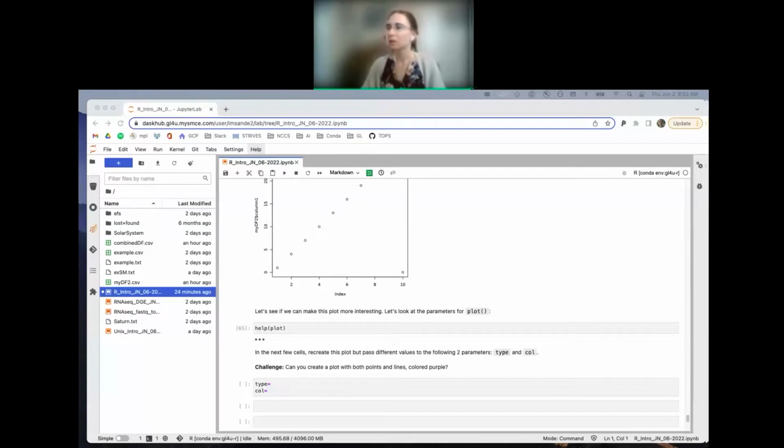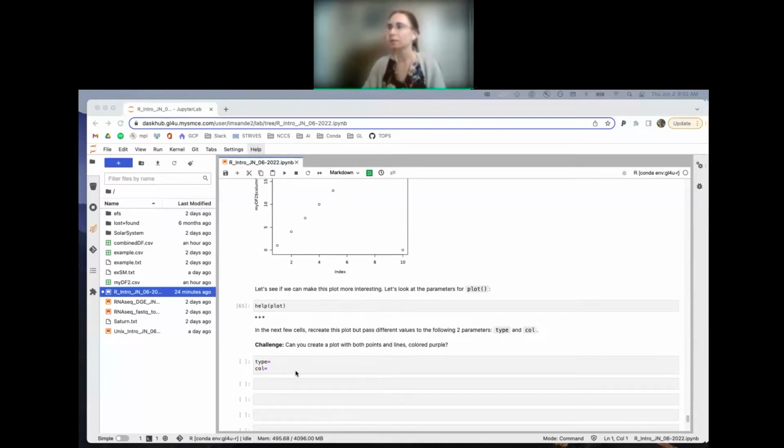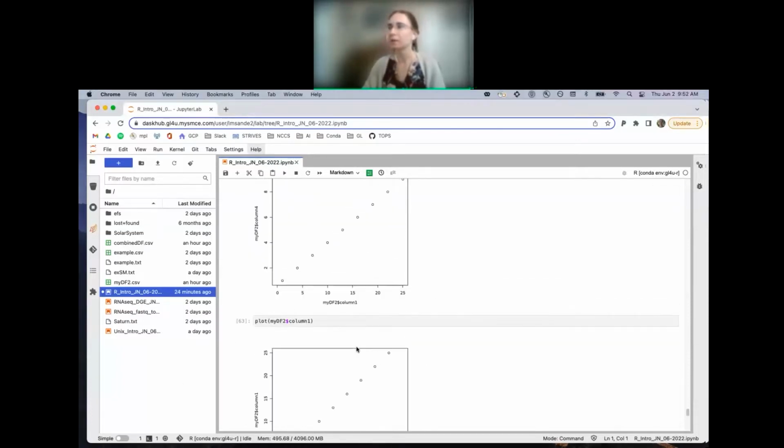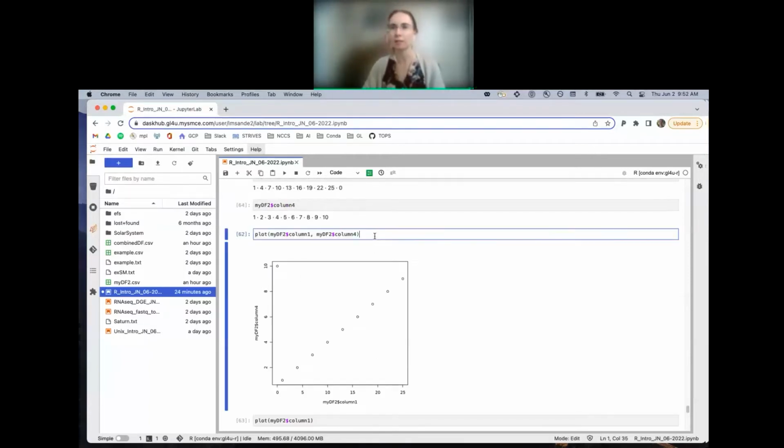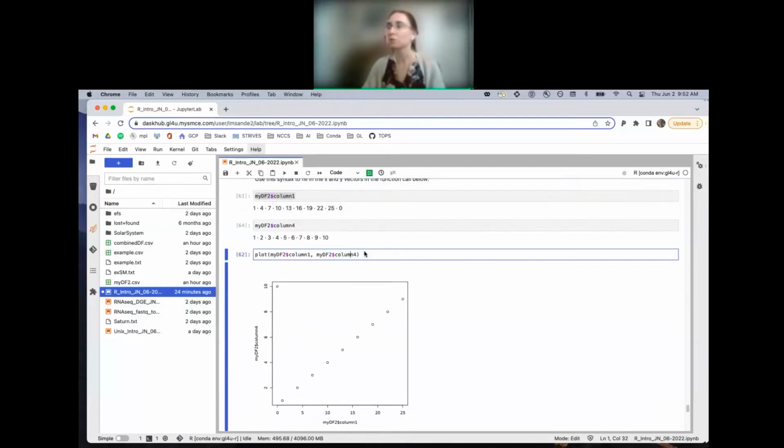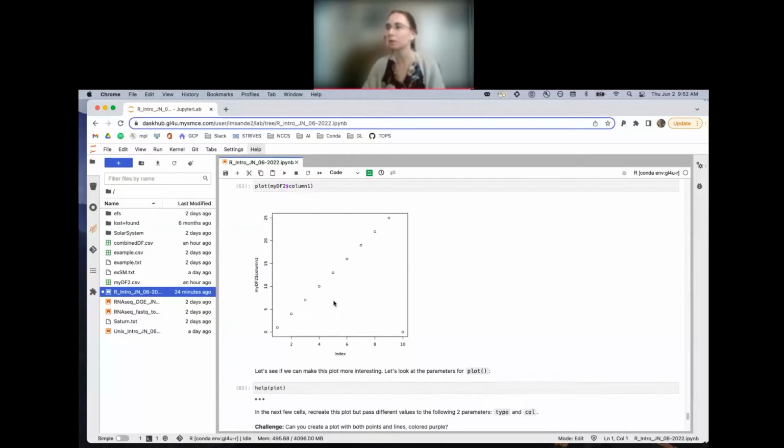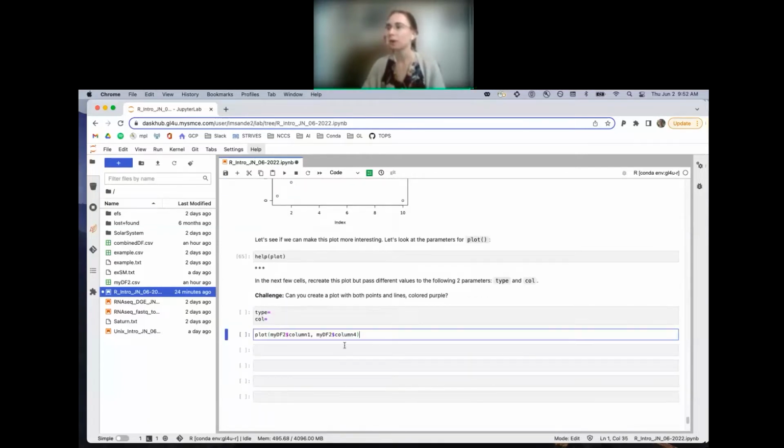The last challenge here was, recall that we created a scatter plot using X values from MyDF column 1 and Y values from MyDF column 4. Looks great. And the challenge was to recreate this plot, but add 2 more parameters, type and col, so that we can create a plot with both points and lines colored purple.